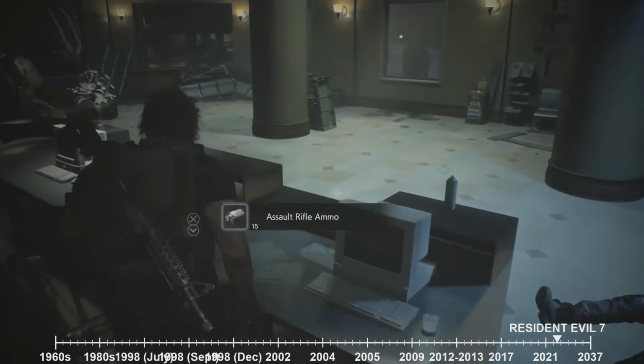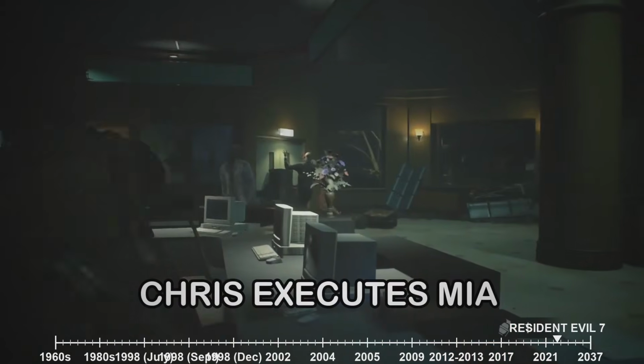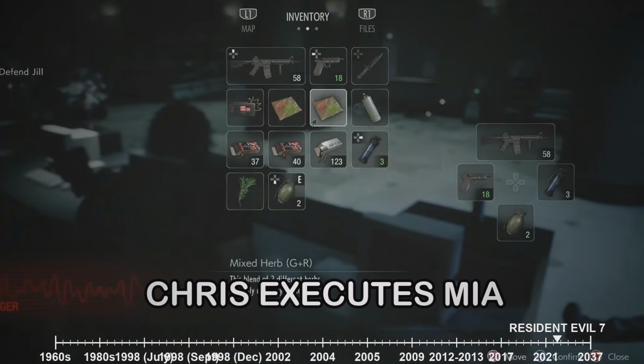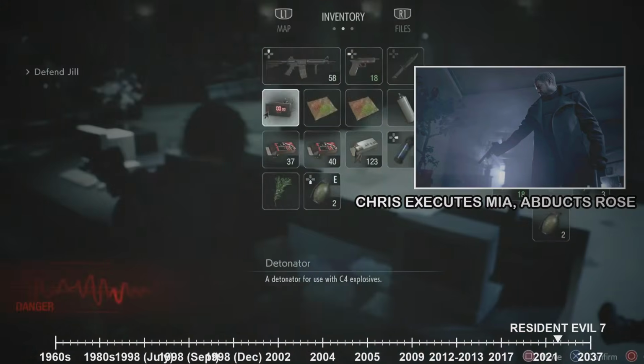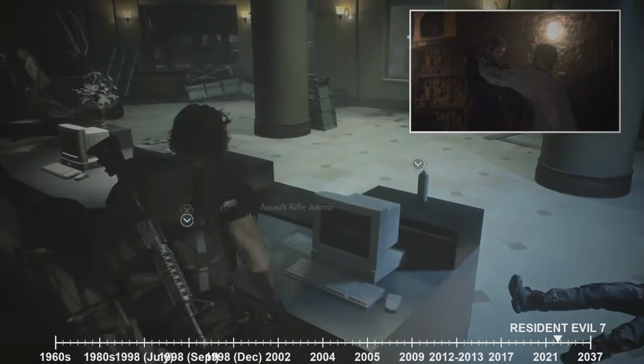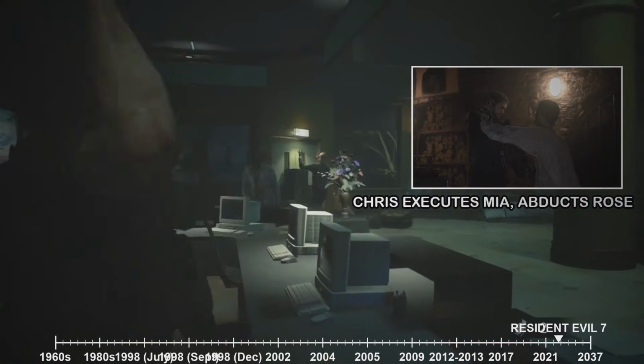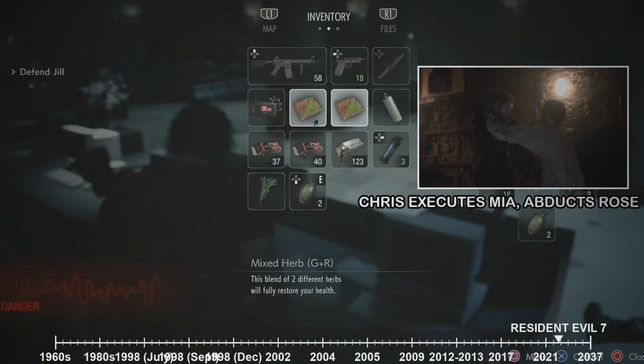In a shocking and utterly disorienting turn of events, Chris executes Mia in cold blood before Ethan's horrified eyes, then abducts Rose. The entire incident is a whirlwind of violence and confusion, leaving Ethan reeling and desperate. His world, painstakingly rebuilt, collapses once more.